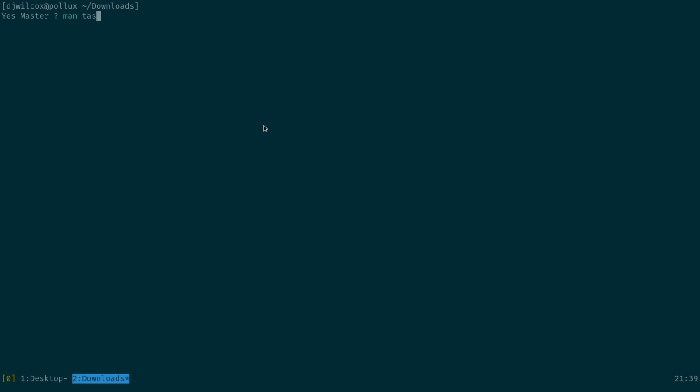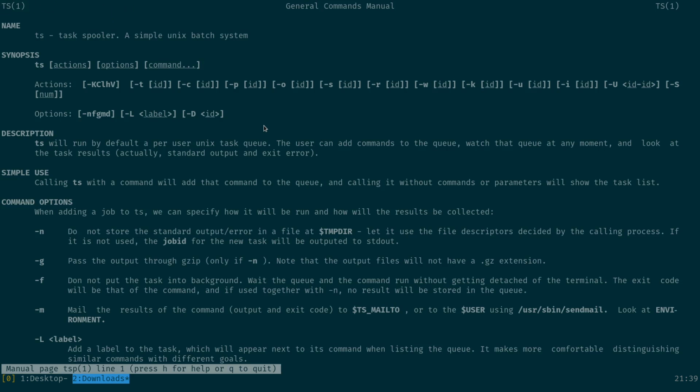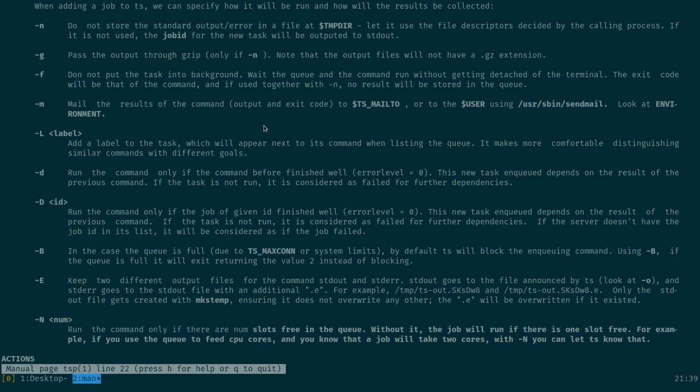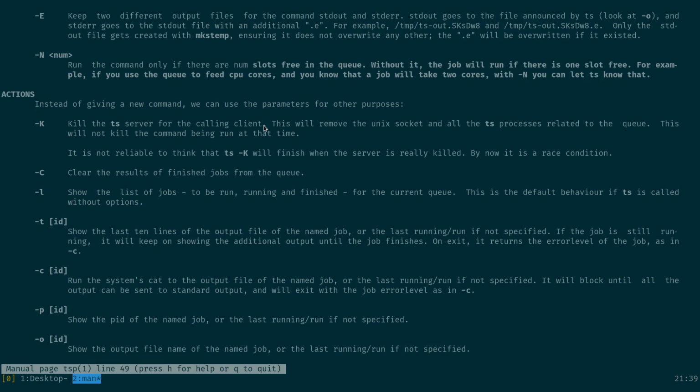So if you come across man task, maybe man TSP, yeah, TS task-spooler, simple Unix batch system. So these are the options for this, and Gotbletu, who does great videos on YouTube that I'm sure you've seen, has done several videos on this. And what you can also do is create separate queues. By default, you have one single queue of commands that are executed one after another, but you can actually create separate queues as well. So these are some of the task-spooler options that you can go through.